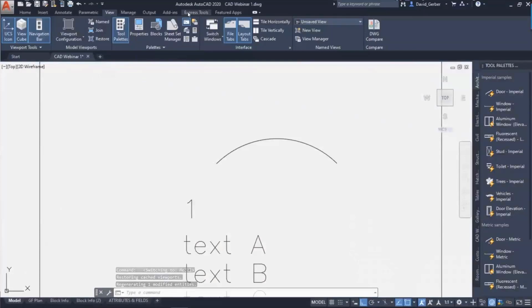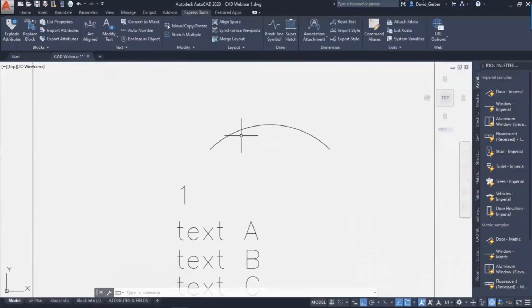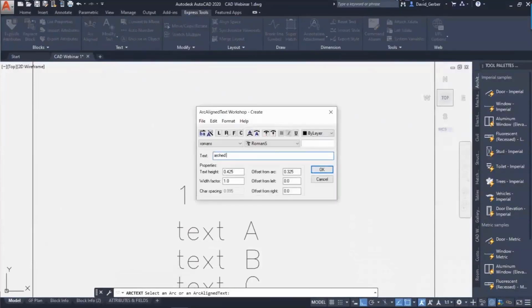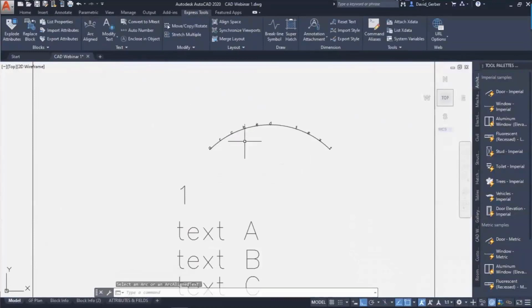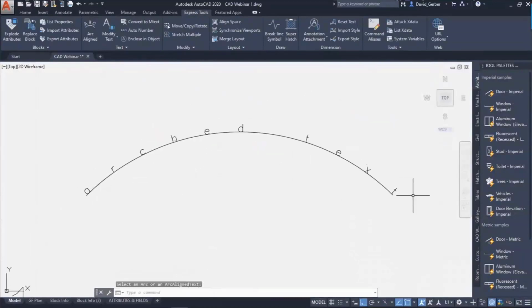So just at the top here, we have our Express tools. If you have CAD LT, you won't have that, so just something to note. But for example, we can do an arc text and we could just type in whatever we want. We can adjust it accordingly and then even pick a text height, whatever you need. And you'll see that it's very quick to basically just pick a curve and then it'll just align it along that curve very quickly.